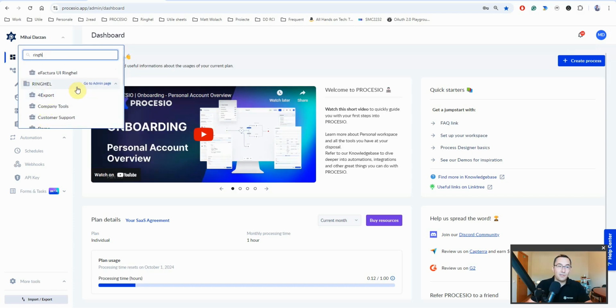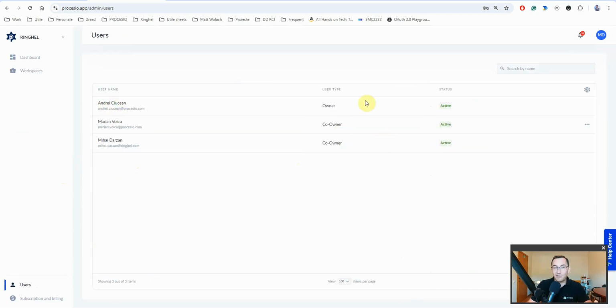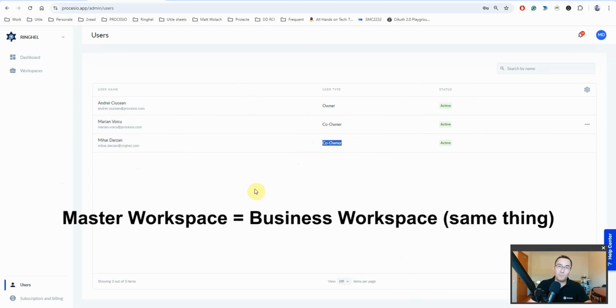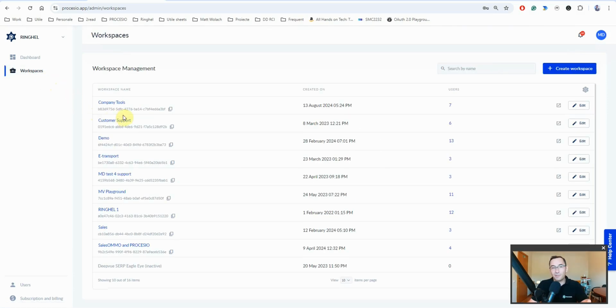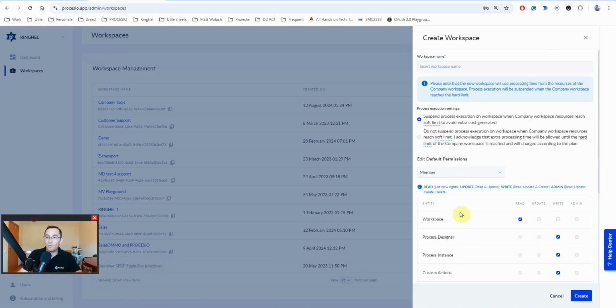Cool. So you can see here, if I go to the admin page, it means that I'm either owner or co-owner of this particular workspace. As it is here, I'm the co-owner of this workspace. This is the master workspace. Every master workspace can have one or multiple sub-workspaces, and you can create those workspaces. Every time you create a new workspace, you also have the option to define the default permissions of the users that are going to become part of that particular workspace.